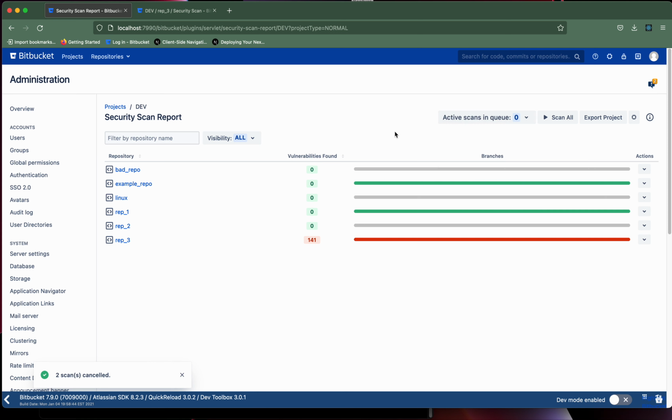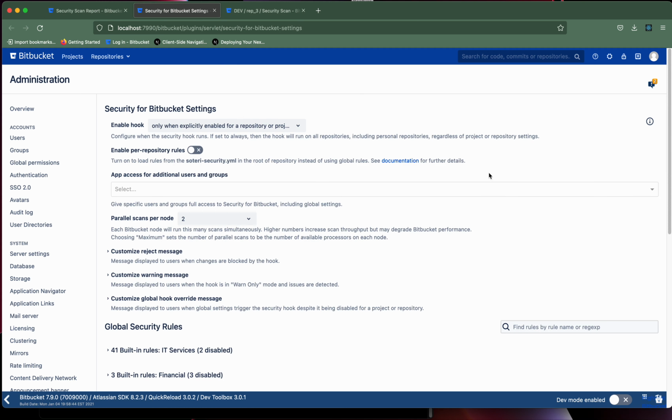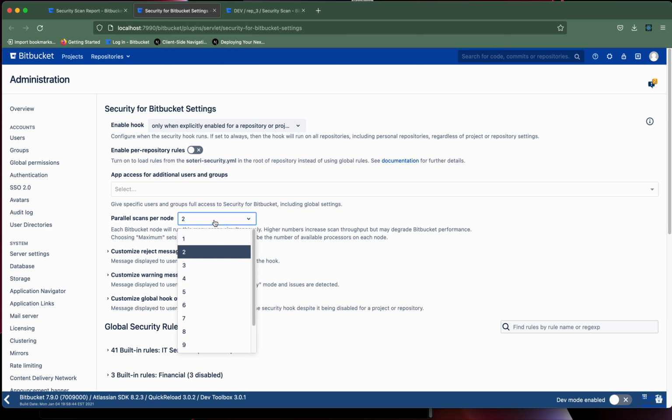We notice that there were 2 scans that were run in parallel. This is because this is a single node instance which is configured to have 2 scans running in parallel. The way to change that is to go to the settings page found by this button here. And in particular, the parallel scans per node setting determines that.